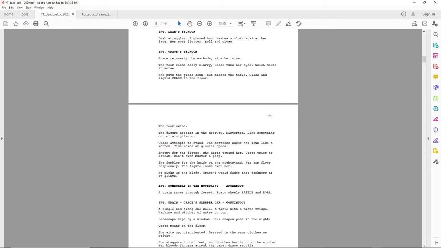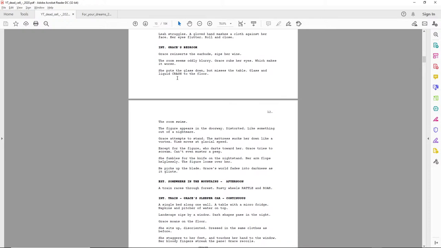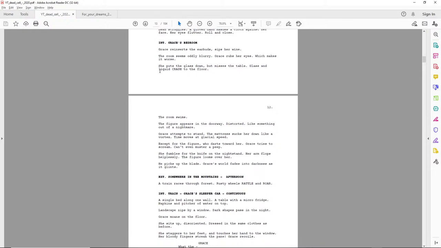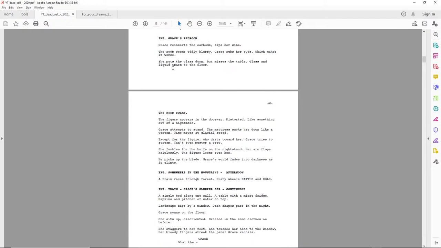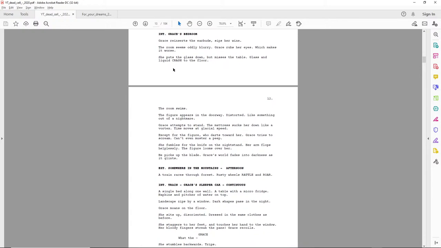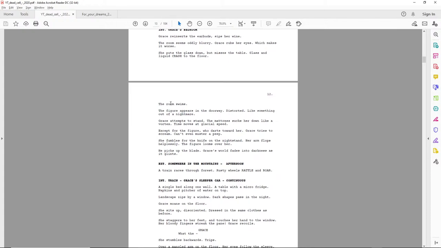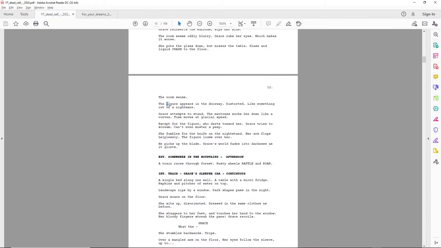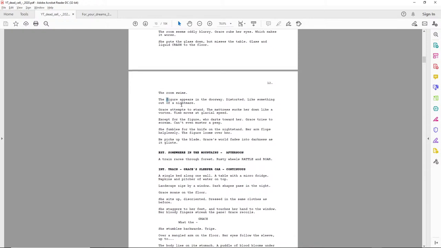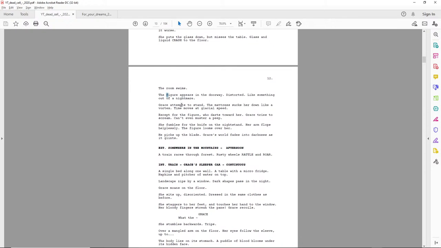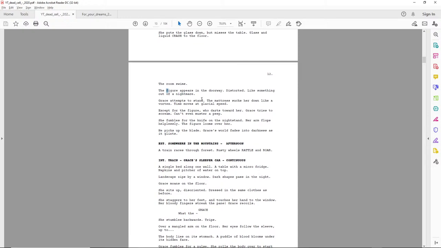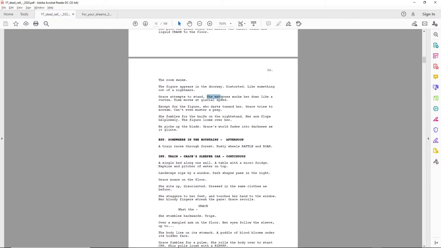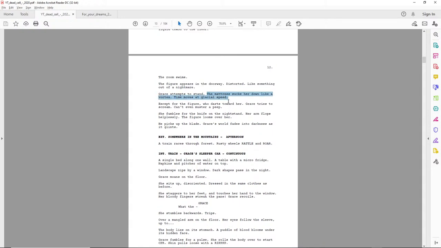Uh-oh. There she goes. Crash to the floor. The liquid doesn't really crash, but it spills. But that's all right. The room swims. So this is sort of a POV, a figure in the doorway. Maybe capitalize F in figure. Like something out of a nightmare. Attempts to stand and is sucked down like a vortex. I don't think this is literal. It's more of a novelish writing, but I get it.